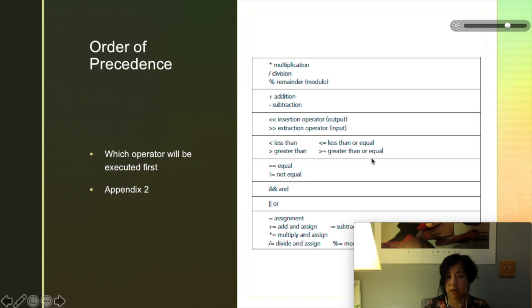So I'm showing this to you, which is from Appendix 2. You can see that multiply, division and the remainder, obviously I spelled it wrong, the percentage, are in the order from top to bottom. You can see from this table, and you can see that actually the input-output operators are also listed here. So examine it a little bit so that you understand it.